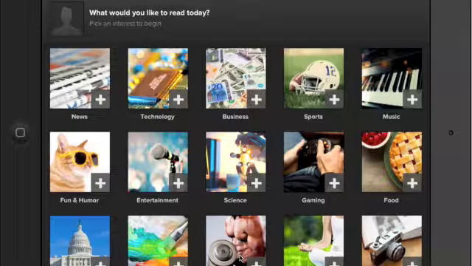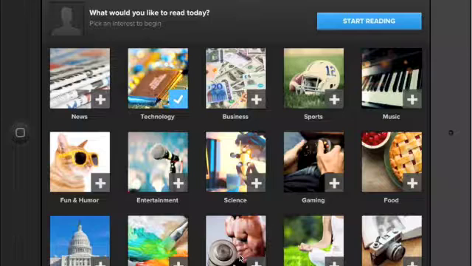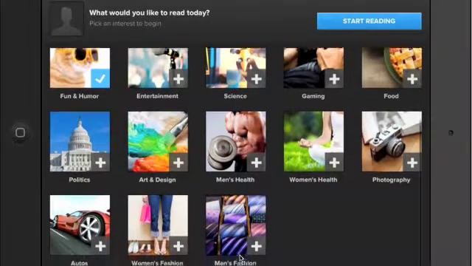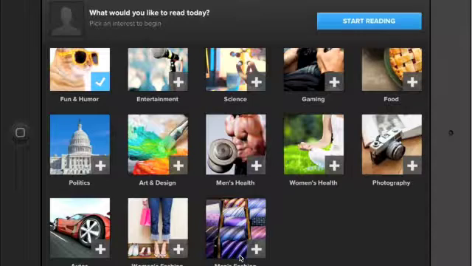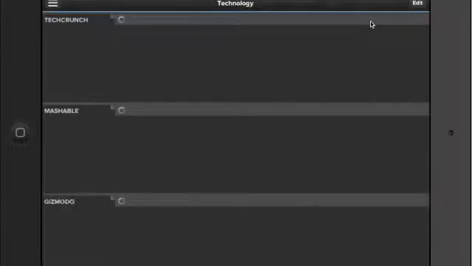You should start to see a pattern emerging inside of these customizable news apps, where you select the content that you want to be delivered to your magazine. So I'm going to choose Technology, maybe Fun and Humor. And I'm just going to start scrolling through to see if there's anything else right now that I want to add. Those are the only two categories out of this home page that interest me at this time. So I'm going to click Start Reading up in the top right-hand corner.